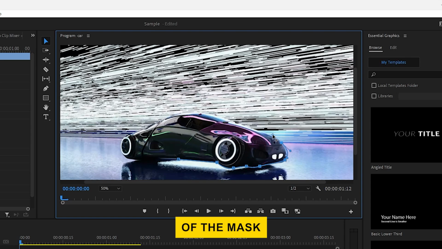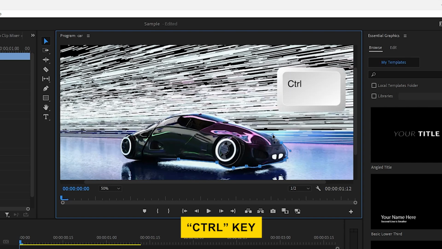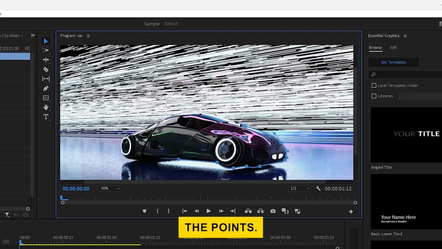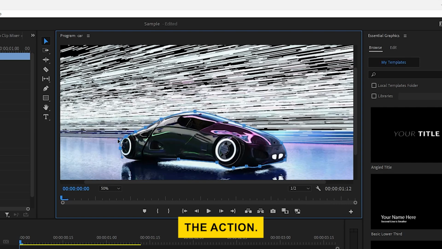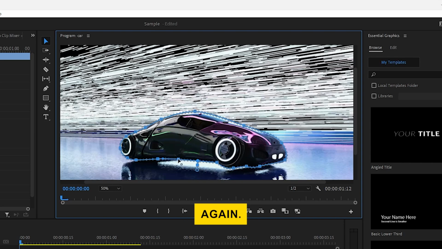Adjust the position of the mask by holding down the Control key and clicking and dragging the points. If you make a mistake, simply press Ctrl-Z to undo the action. To close the mask, simply click on the starting point again.